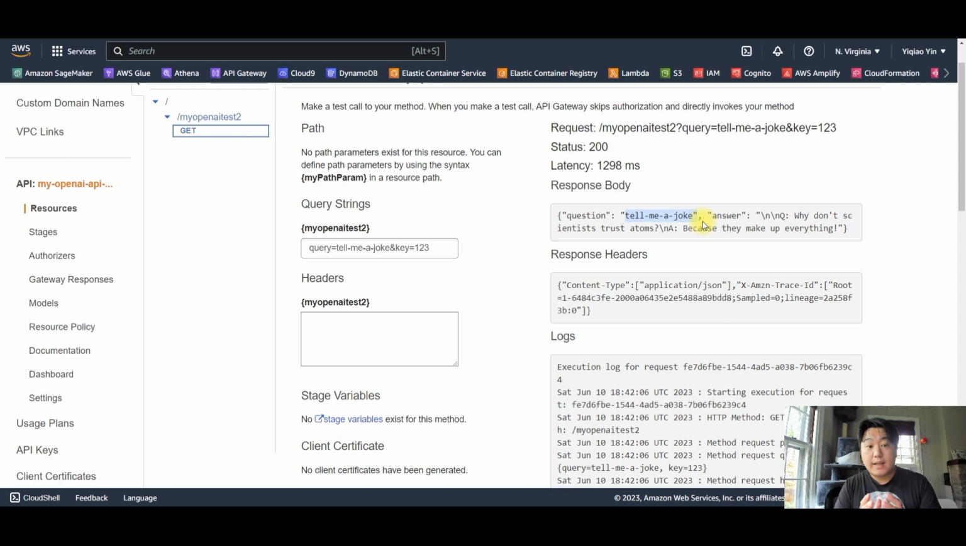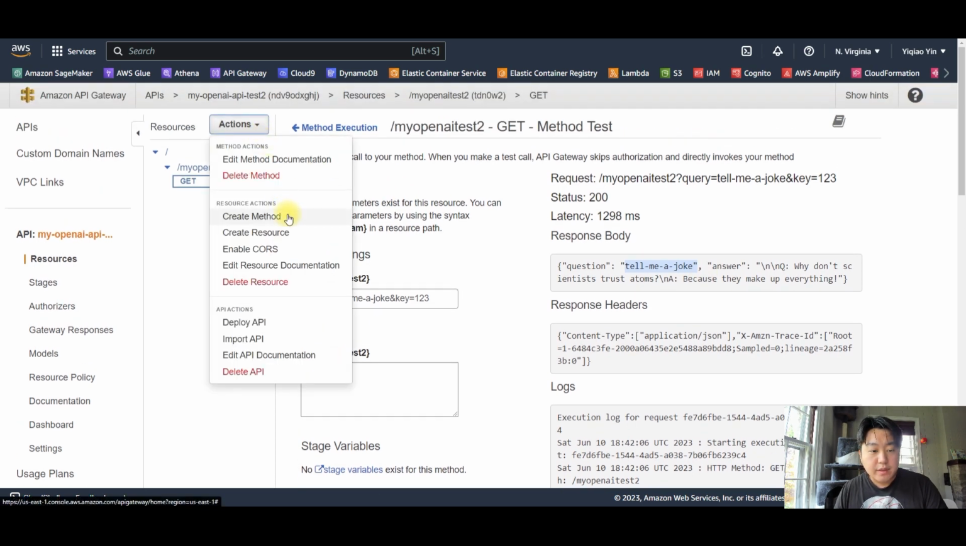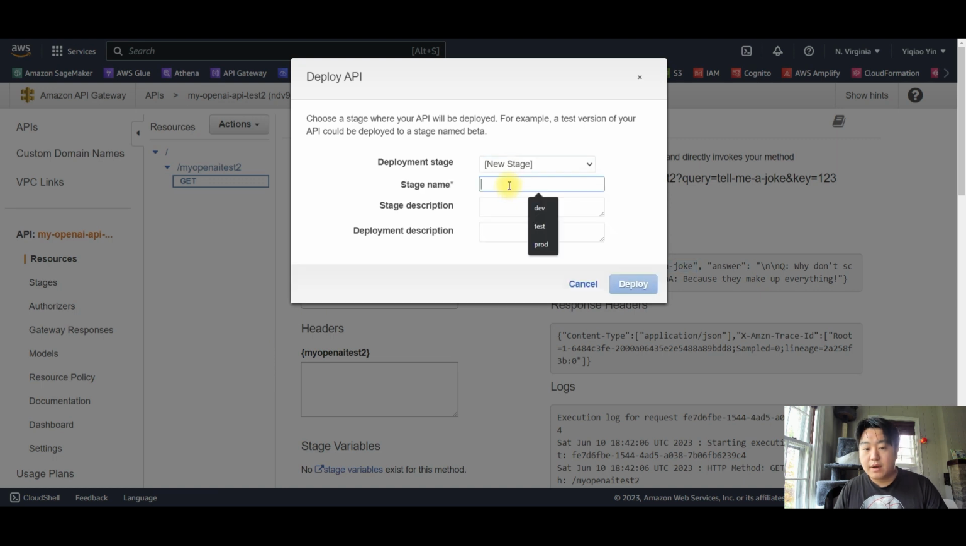So now we know that this API worked, right? We tested, it has a response, it worked. That's how it's supposed to be. That's the response that we expected. So now what we've got to do is stand it up, right? We've got to deploy it. So this is how we do it. We go up here, we say actions, and we say deploy API. And then I'm just going to make it simple. I'll say dev, because this is not in production yet. It's just a dev version.